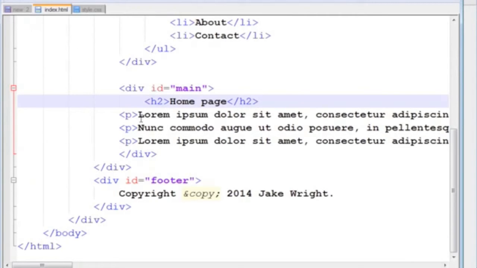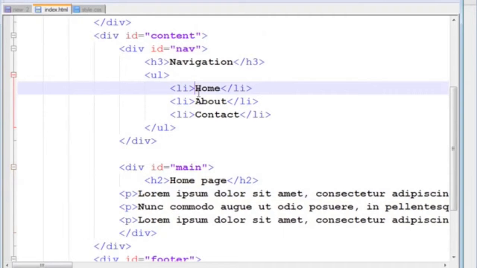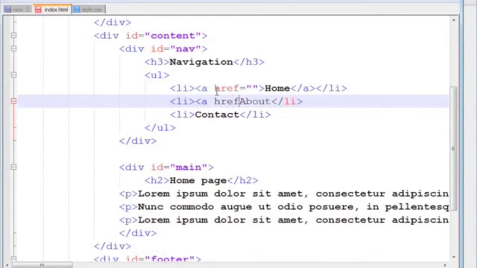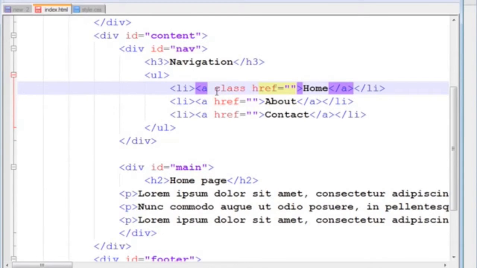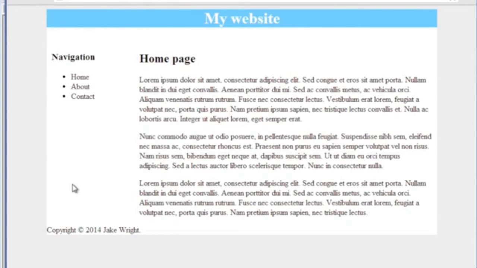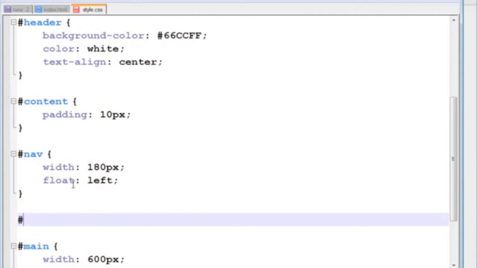Moving back to the HTML, I'm just going to actually make these navigation links into links with the A tag. They're not going to go anywhere. And I'm going to apply a class to the first one and call it selected because that is the page we're on at the minute, the home page. So let's first make the selected link bold. To do that, we can target the class dot selected. Hash for ID, a dot for a class. Now if we had a selected class somewhere else and we wanted to be more specific, we could do hash nav hash selected, just separate them with a space.